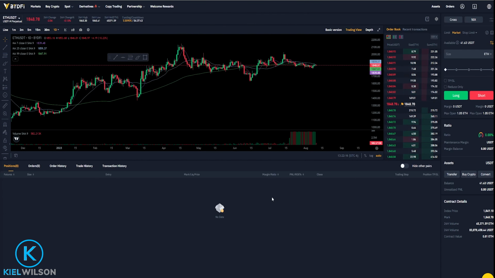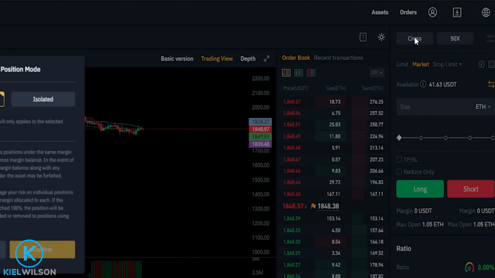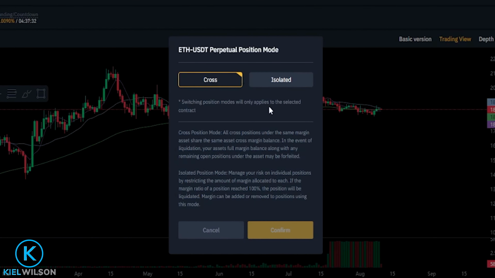You can find your margin mode and leverage just above the order panel. You can see in my case here that I'm currently set to cross. If you want to change the margin mode, just click where it says cross, and then you'll get this pop-up window where you can toggle between cross and isolated margin mode. Bydfi will be giving you a description of each margin mode as well.